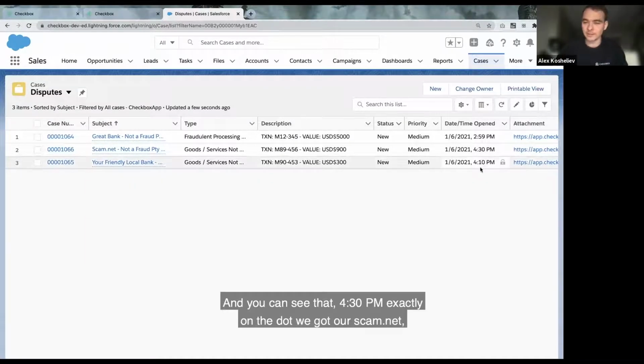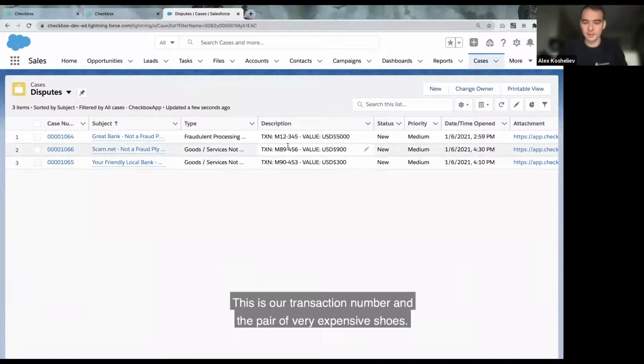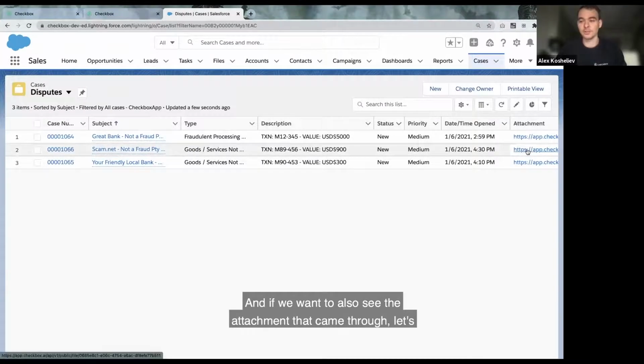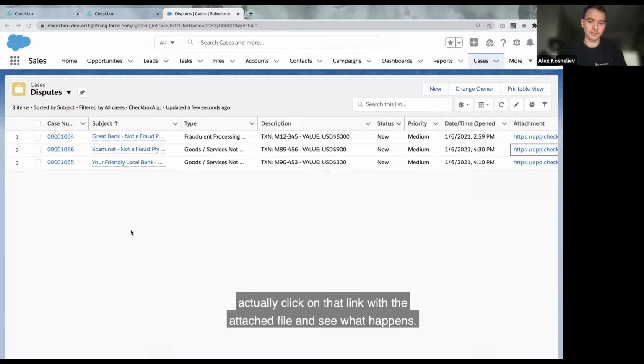And you can see that 4:30 p.m. exactly on the dot, we got our scam.net, not a fraud PTY Ltd submission. This is our transaction number and the pair of very expensive shoes. And if we want to also see the attachment that came through, let's actually click on that link with the attached file and see what happens.